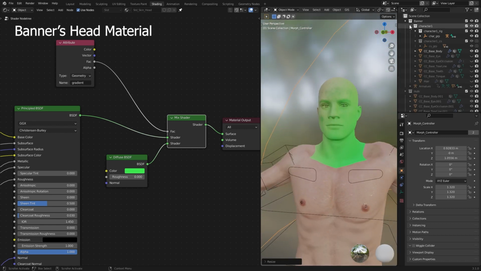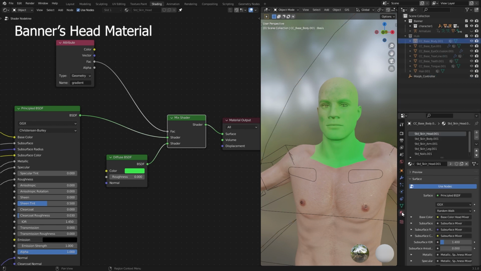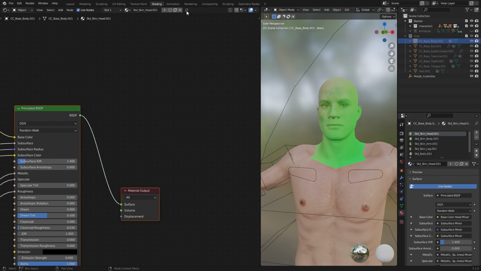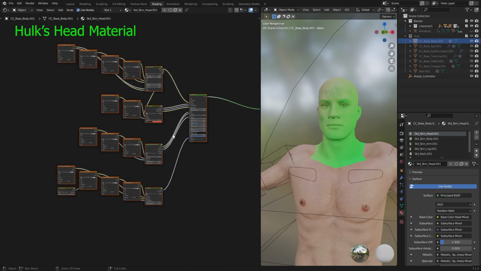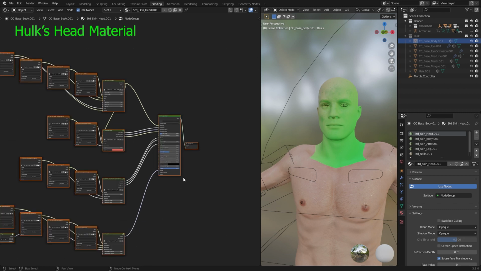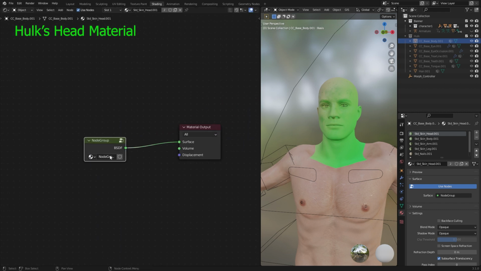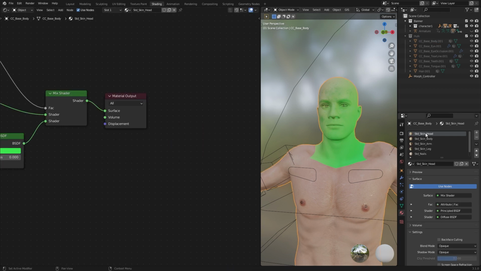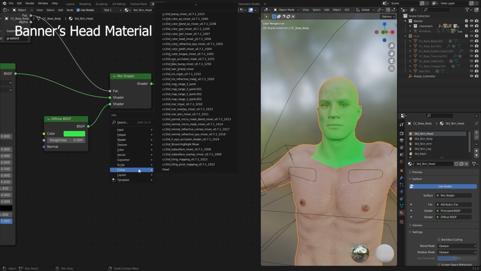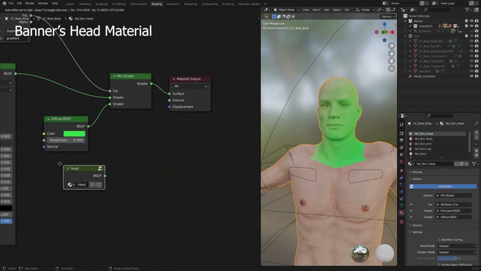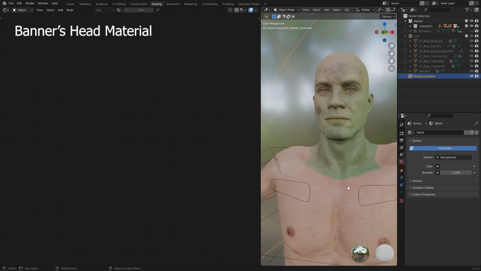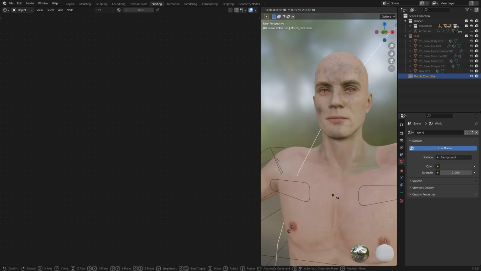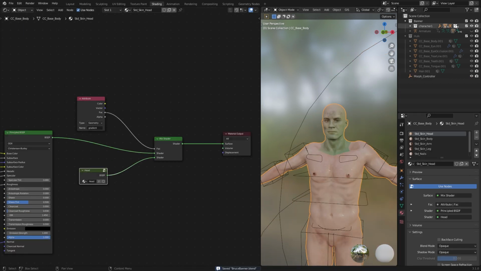So what I'm going to do is I select our corresponding Hulk material and select all its nodes except for the material output node, and hit Ctrl G to group them. Hit Tab and come out of the group node, and let's rename the group node to the head. Now go to our Bruce Banner's material and Shift A. Under Groups, find that head group and replace our diffuse shader with it. It is working.